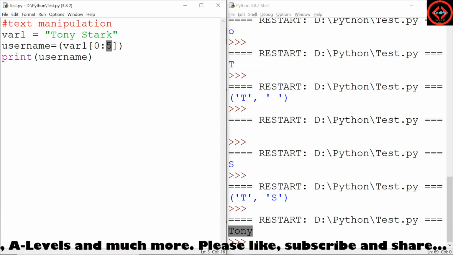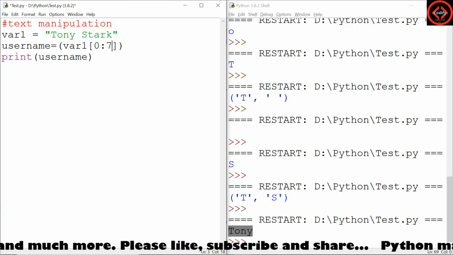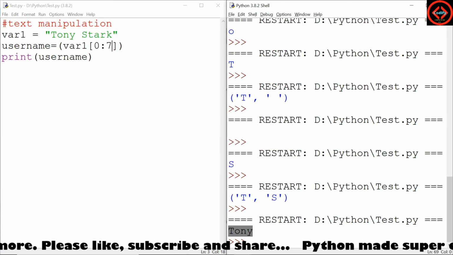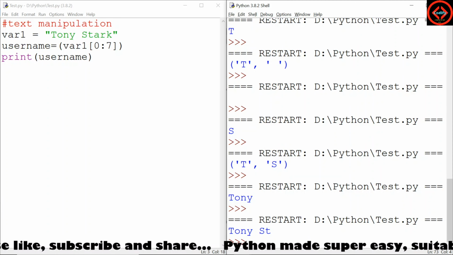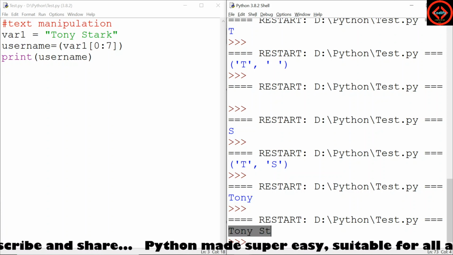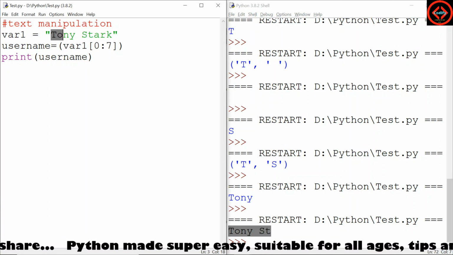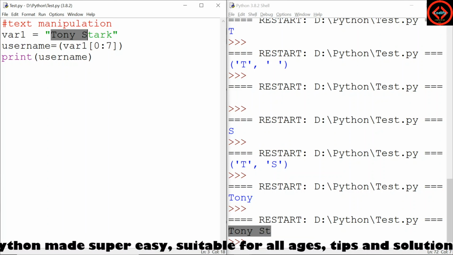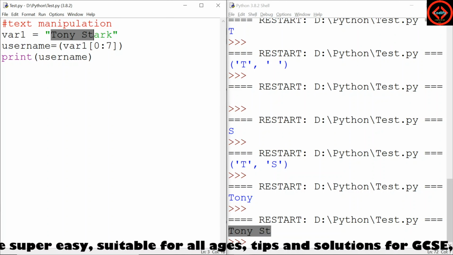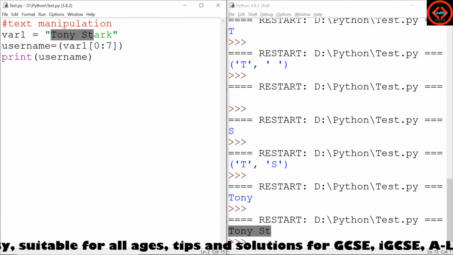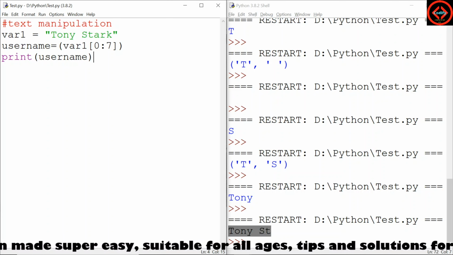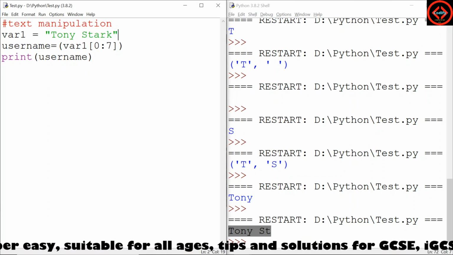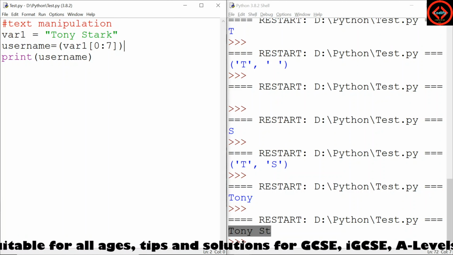So if I was to increase that to 7 for example, run that, giving me the first 8 characters up to that. So let's have 1, 2, 3, 4, 5, 6, 7, first 7 characters.